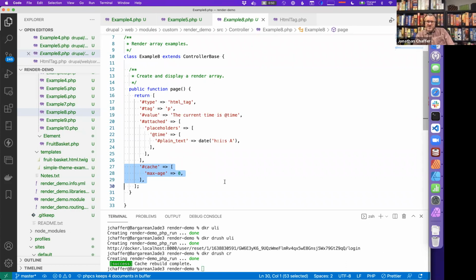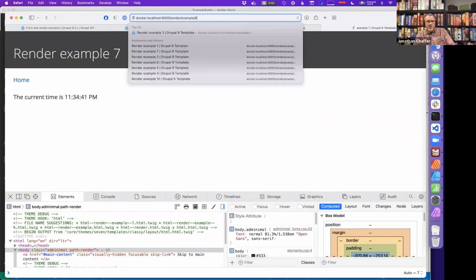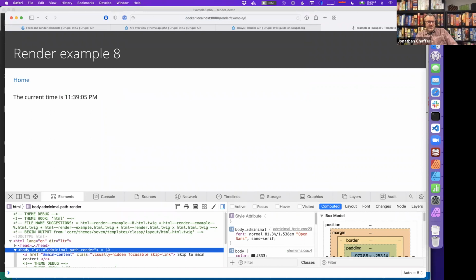In this case, we're using a third, less used one, but it's appropriate since we're talking about something that changes every second. We're going to use max age to say that the longest this cache is allowed to live is 0 seconds. So with that in place, hopefully, we will see that every time I refresh this page, I get a different time.